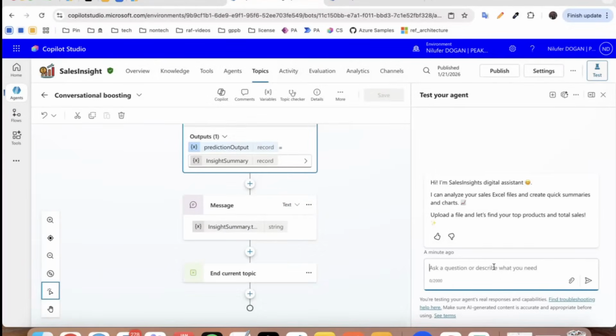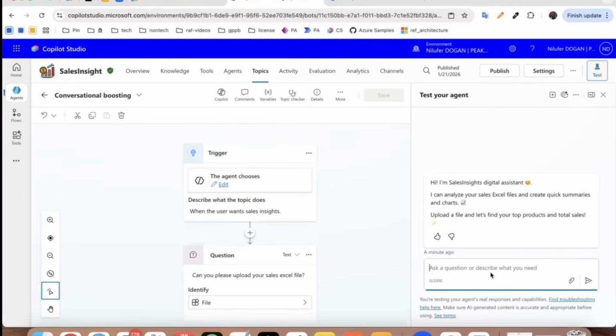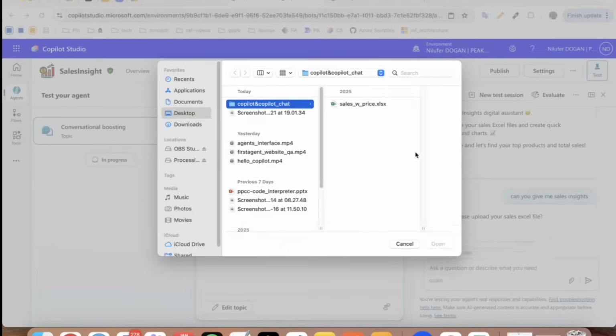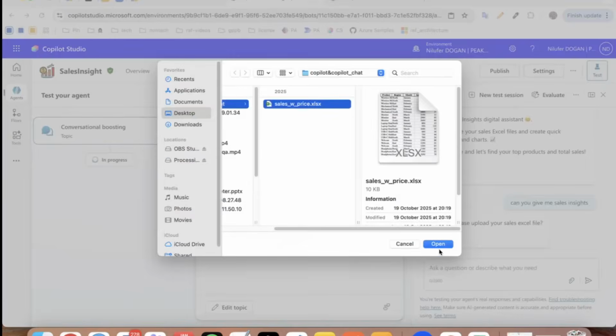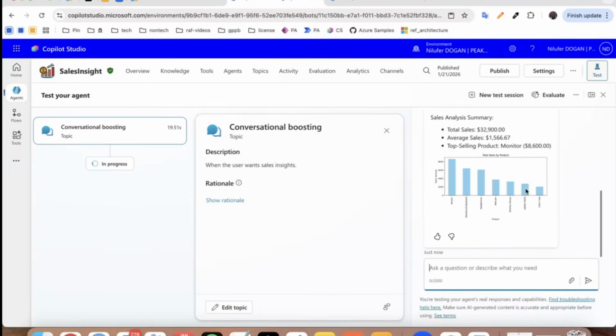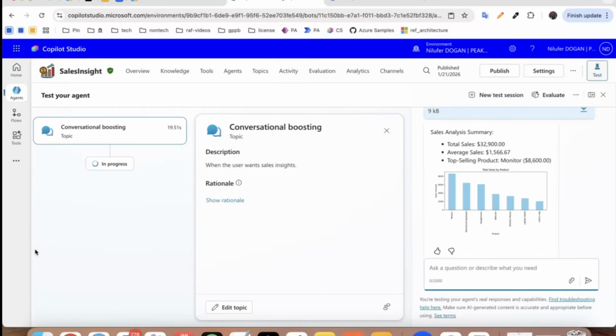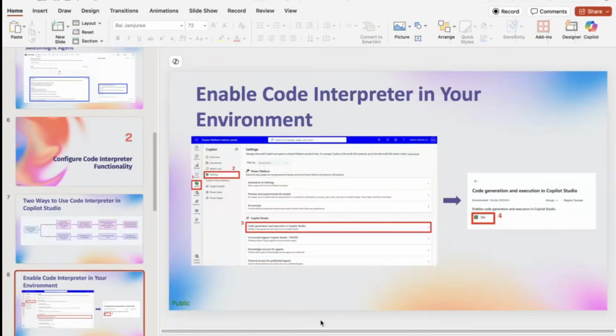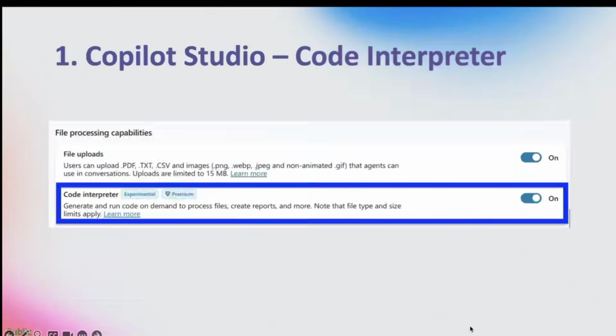Let's test this together again. But first of all, to trigger this topic, I will say, can you give me sales insights? It asked me for my file. I am selecting sales with price. And that's it. It's generated the total sales and also average sales and top selling product and the bar chart. This is a similar output we got from the previous method. So that's the two types of code interpreter usage inside Copilot Studio. Let's just continue with the slides.